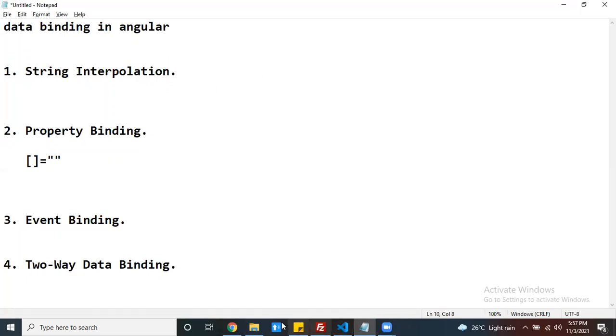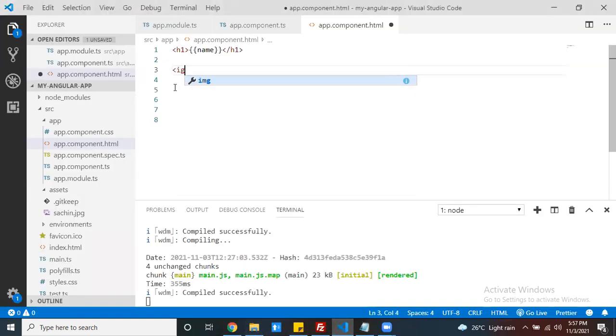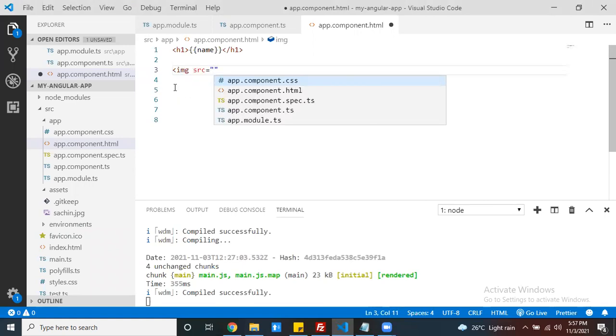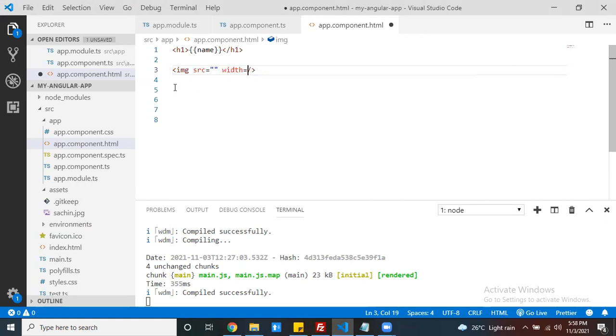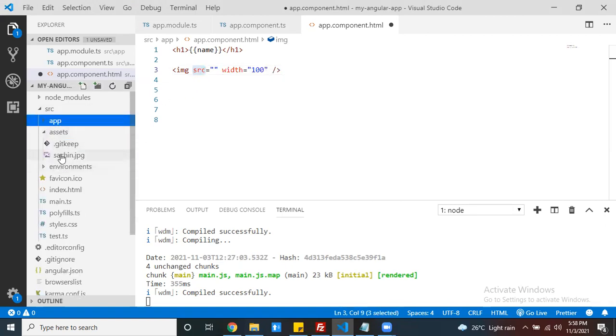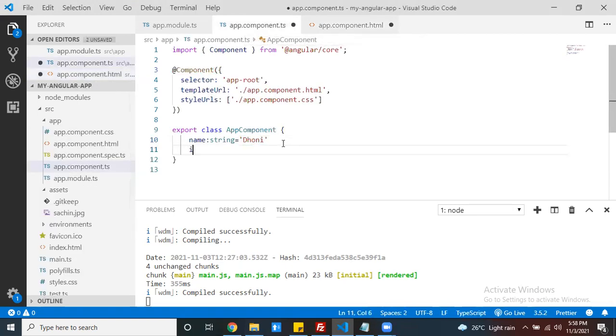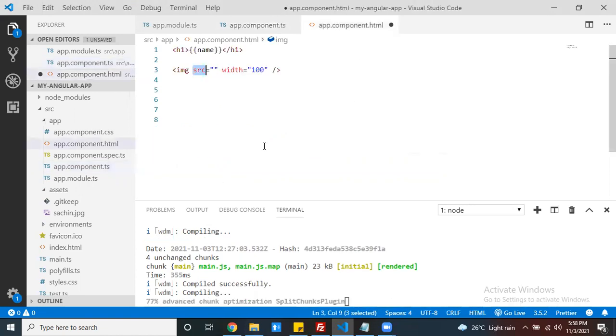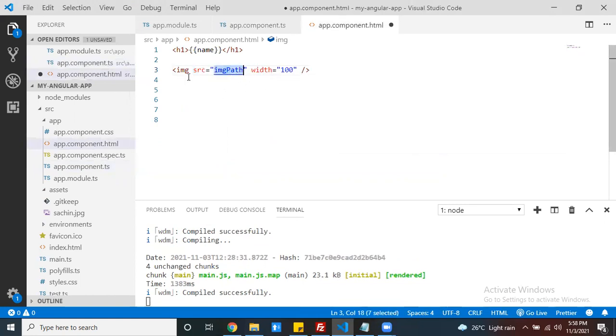So programmatically I want to show that one. Okay, let's start. I have an image tag here. I want to display one image here. My image width is simply 100 pixels. Now the image is inside my assets folder, and my image name is sachin.jpg. So first of all, mention that path. Take one image path variable whose type is string, and my image path is inside the assets, and my image name is sachin.jpg.